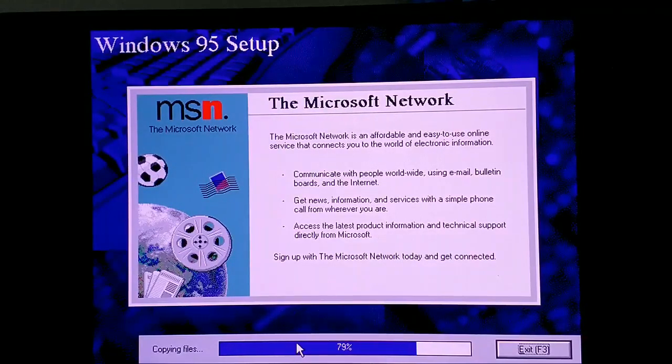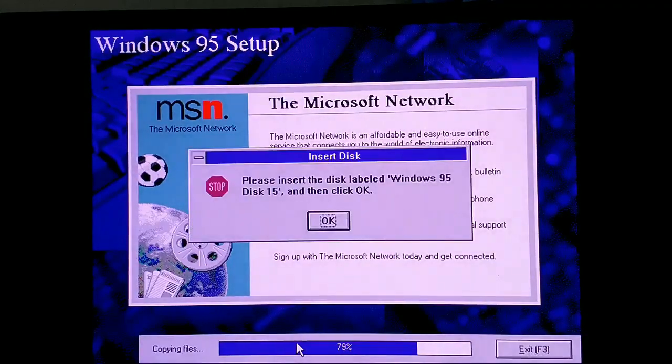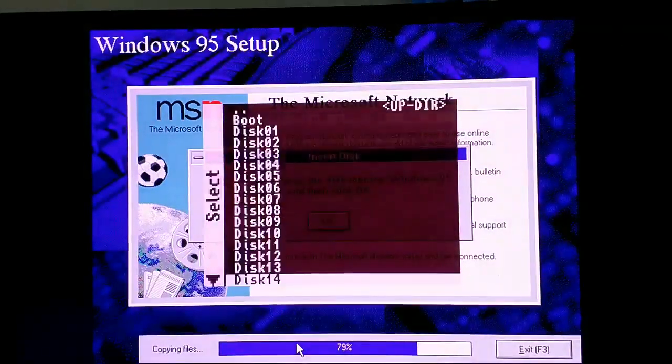It's been sitting at 79 for a while now. Hey, finally moved.